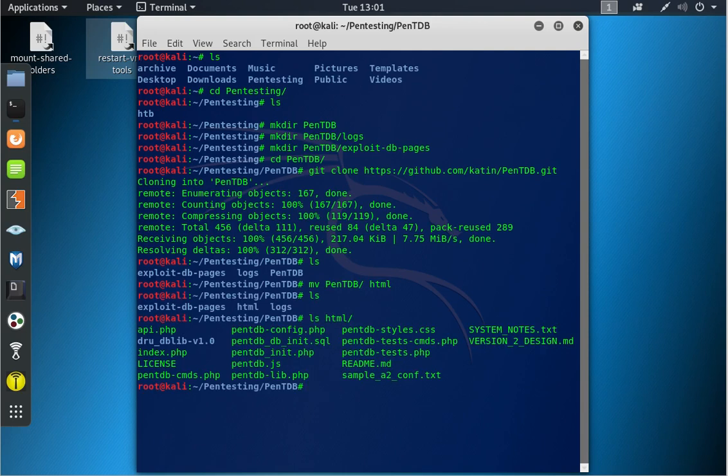So next, we want to configure Apache 2.4. And I'm demonstrating this install on Kali, which comes with Apache 2.4. PHP is already installed. MySQL is already installed. Those are prerequisites before you load up and install PenTDB. I happen to have an Apache 2.4 example config file right there in the source, so we can just use that file for quick configuration.